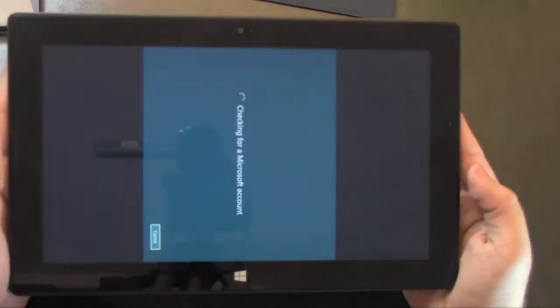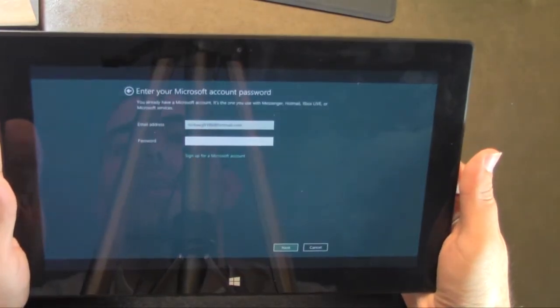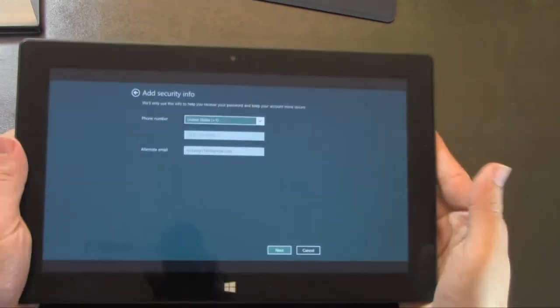Okay, so now it's connecting to my Microsoft account. It hasn't asked me for my password yet. I'm guessing that's the next thing. Yep, that's the next thing it's going to ask you for. So it's just going to ask you for your password on the account. Then you're just going to enter that in. It should sign you right in.